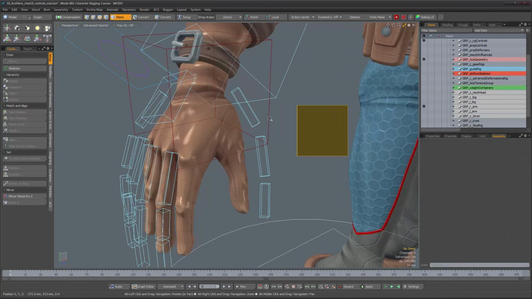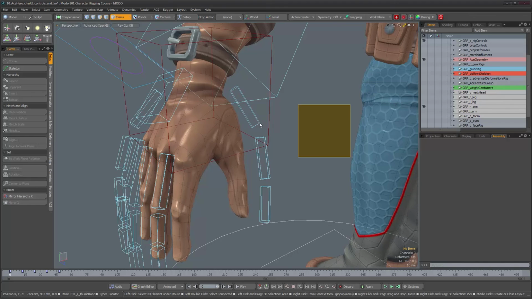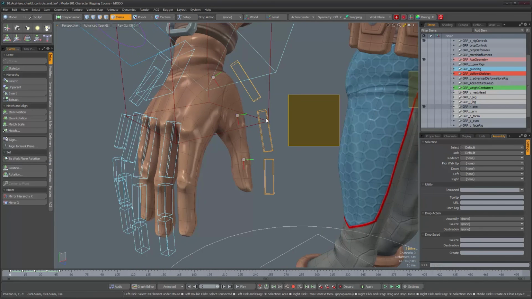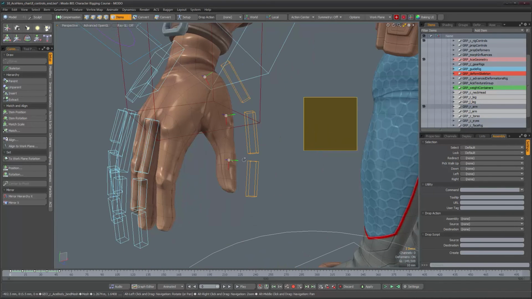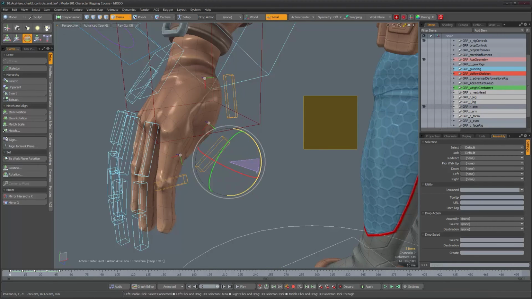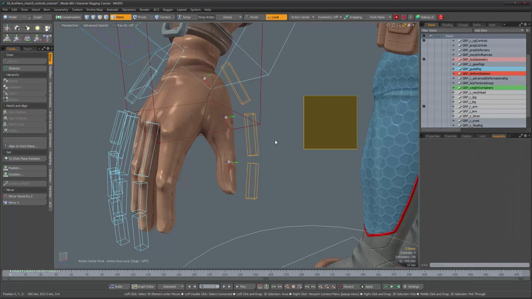And one of the things that I like to do is to select hierarchies by double clicking on an item. So for example, here I can double click on this item right there, and it selects all of its children. So I can have the hierarchy selected and just rotate it in local space to rotate all of them at the same time, which I think for fingers is something very handy.